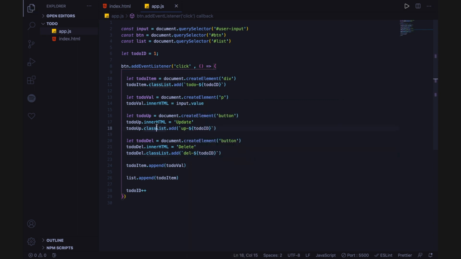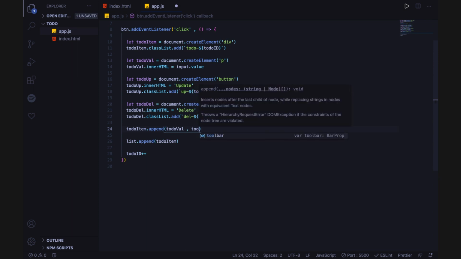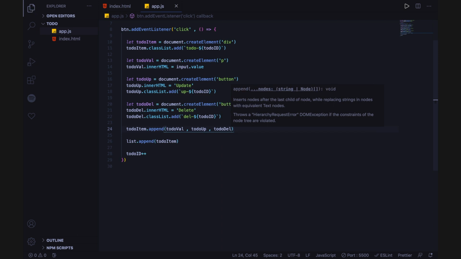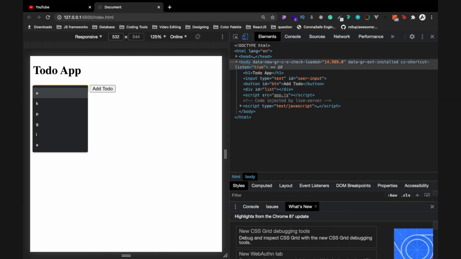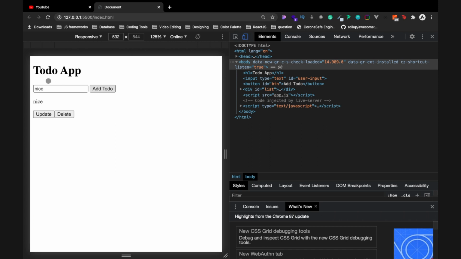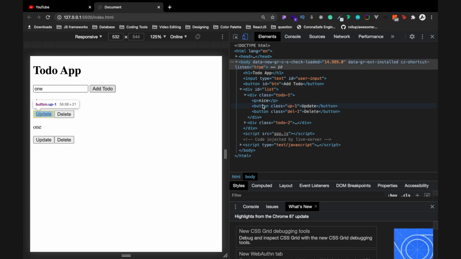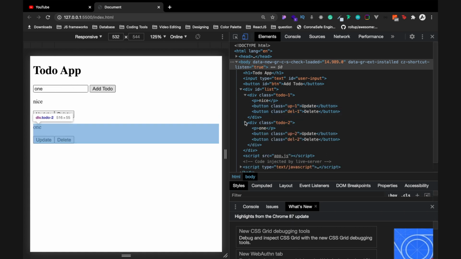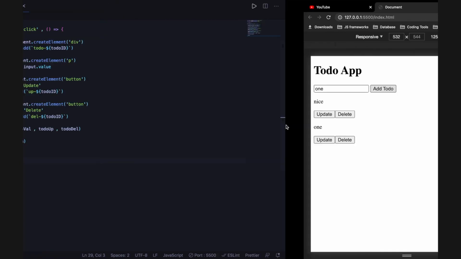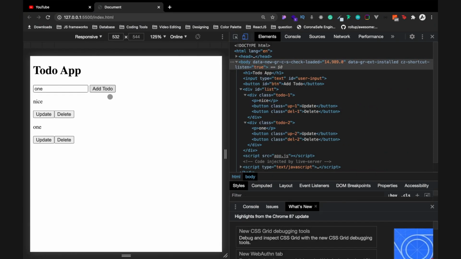So now that we have created two elements here, we need to append them too. First one being todoUp, the next one being todoDel. So yeah, now if I add it, we can see one added here. Go to our elements section. Inside each todo, we can see there's a p tag, and a button with the class of up1, del1. The second one has the same thing. So now we have added the first two functionalities, which are create and read. Now we have to add the update and the delete.